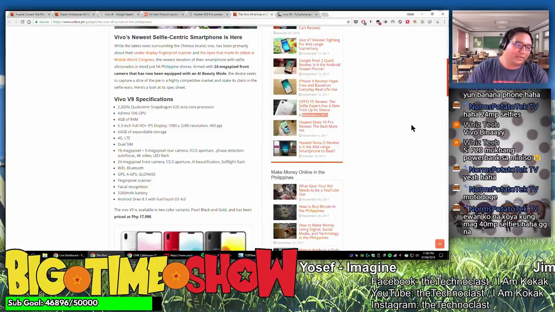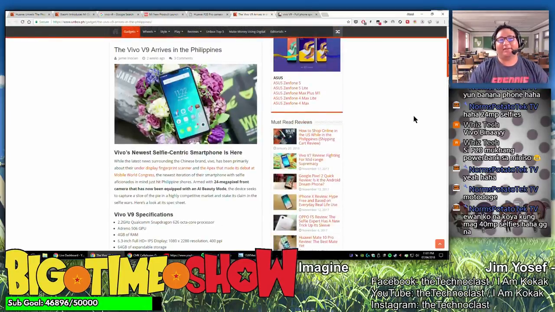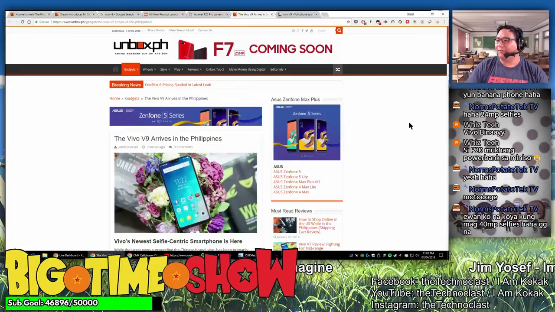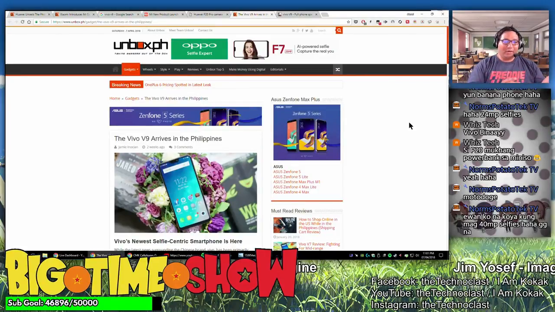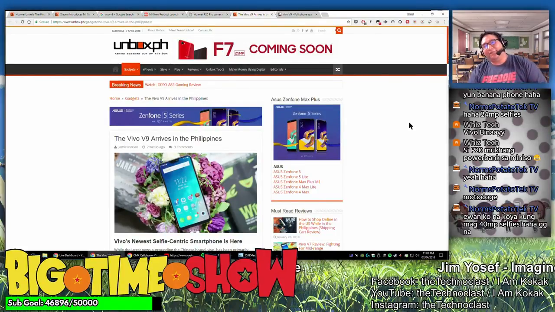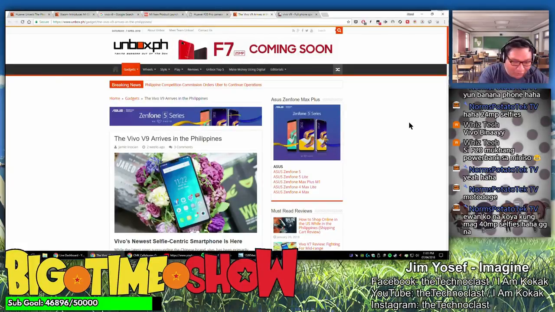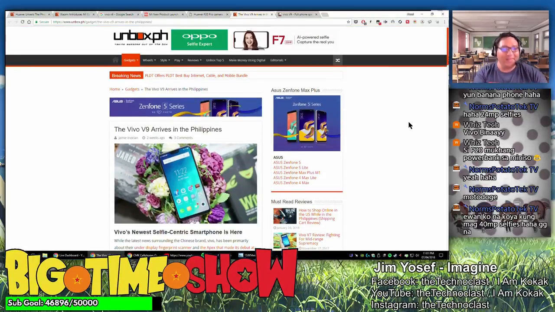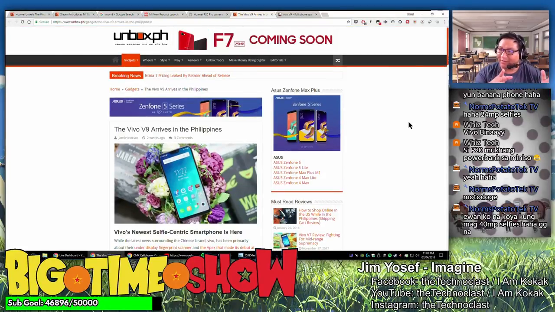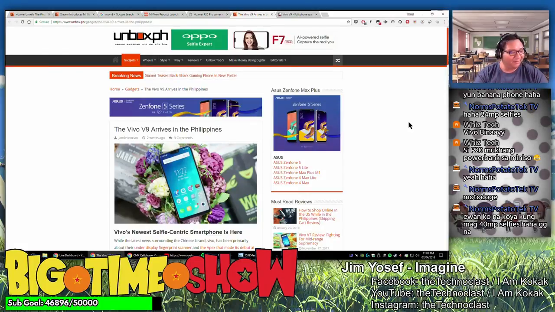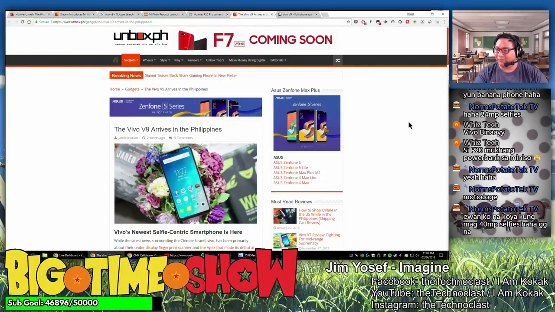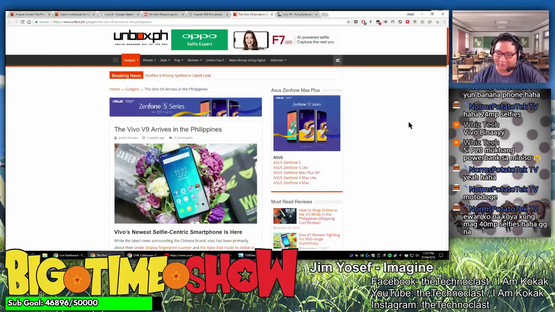It's not bad. I don't care for the 24 megapixel selfies. You never need that. As usual, look at iPhone. Look at Samsung. How many megapixels does an iPhone have? Kahit pinagsama mo yung front cam at back cam ni iPhone, it's only gonna be, what, 17 megapixels? Kasi 5 megapixel yung front and then 12 megapixels sa likod.